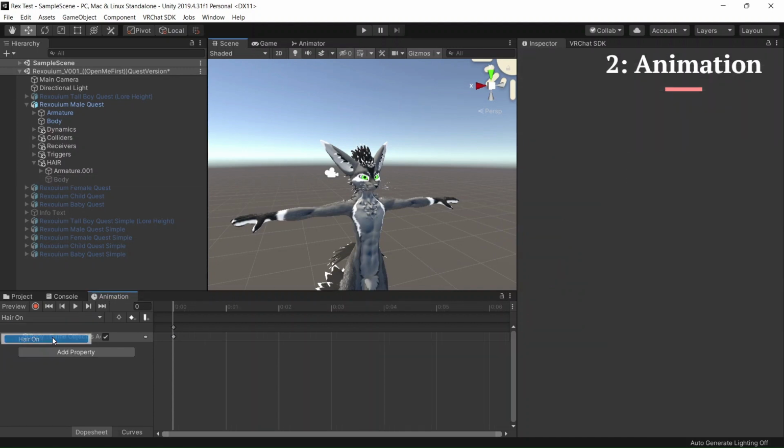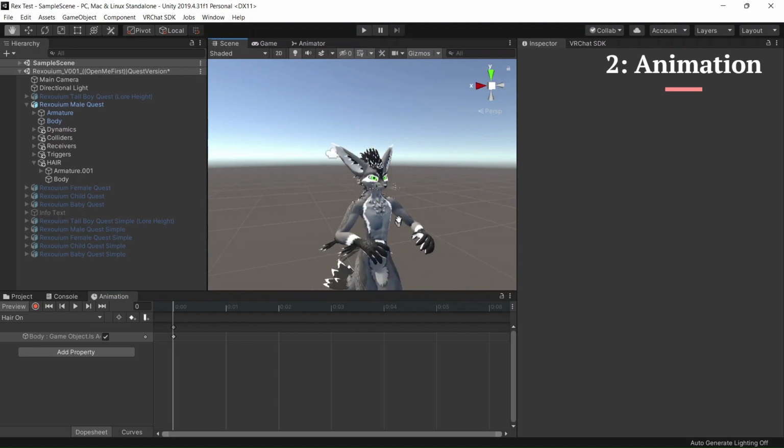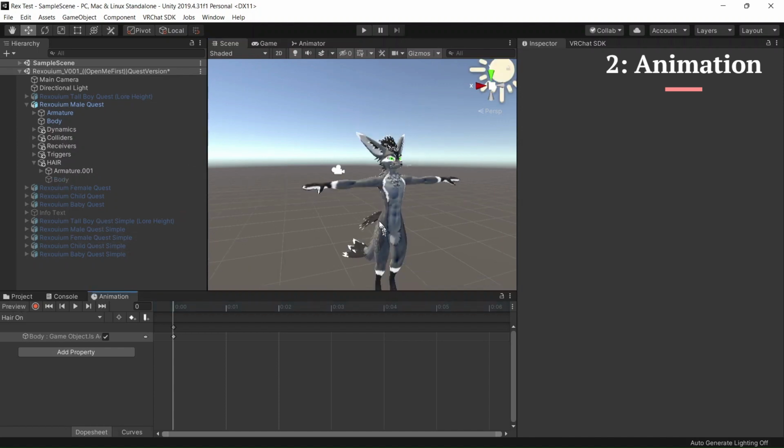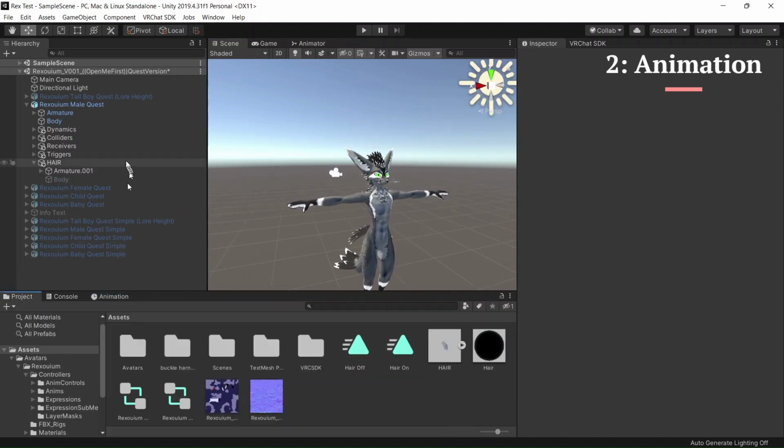If you would like to preview your animation, you can click this little preview button, and it'll show you what it looks like. Don't mind this, I never put on the armature, so I will show you how to do that in another video, but for time's sake, we're just going to create the animation for it.